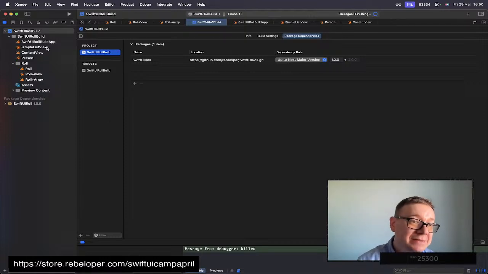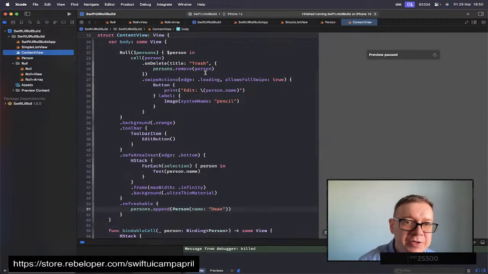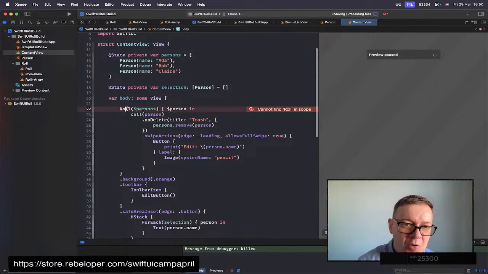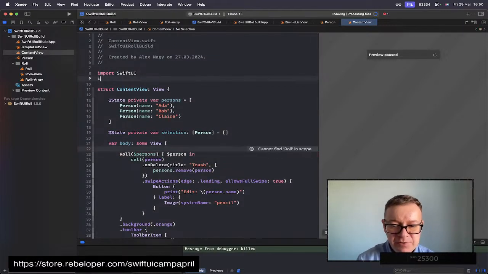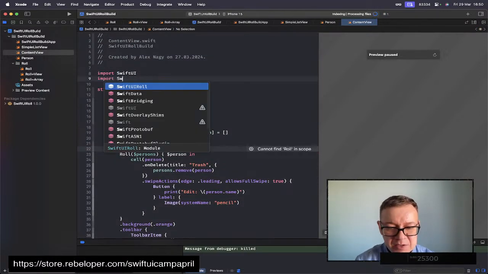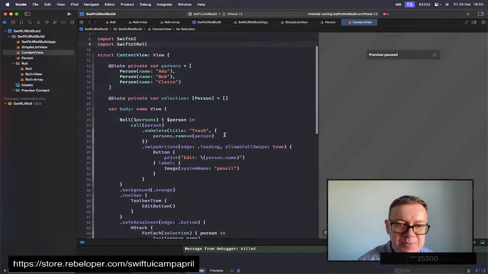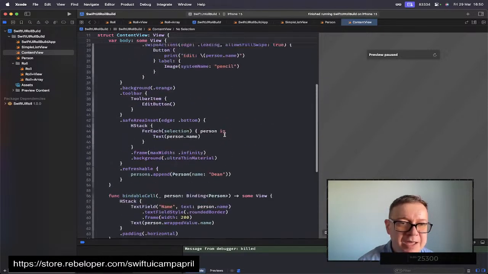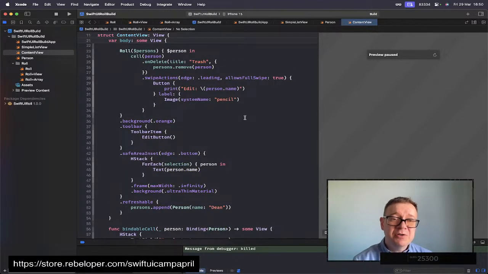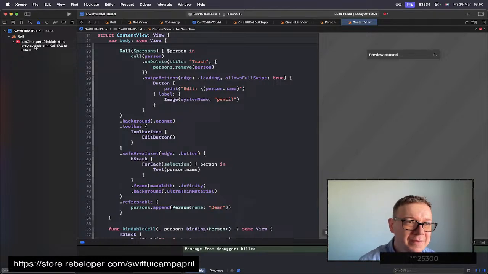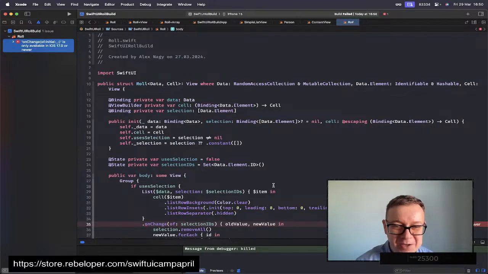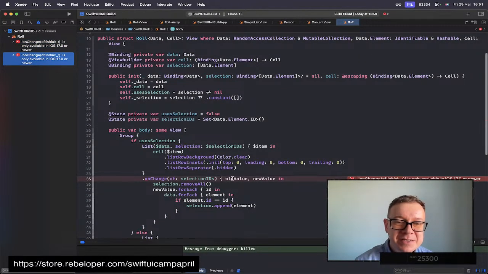There we go. So now I can just go into the content view, and of course, role, you can't access it. We're just going to import SwiftUI role, and if everything went okay, it should be readily available. Okay, let's test this out. Let's build and run. Yes, okay, so we have an on change. Yeah, well, this is inside the SwiftUI role.